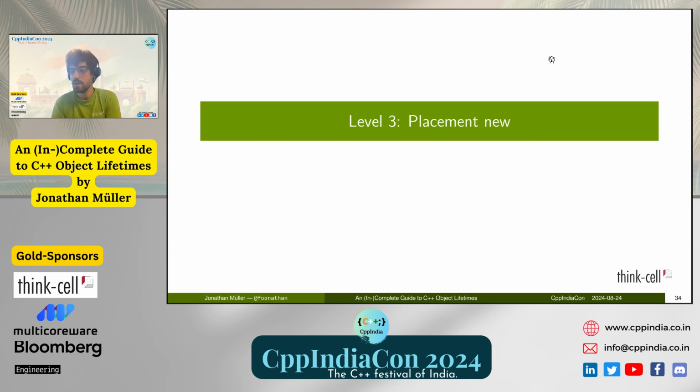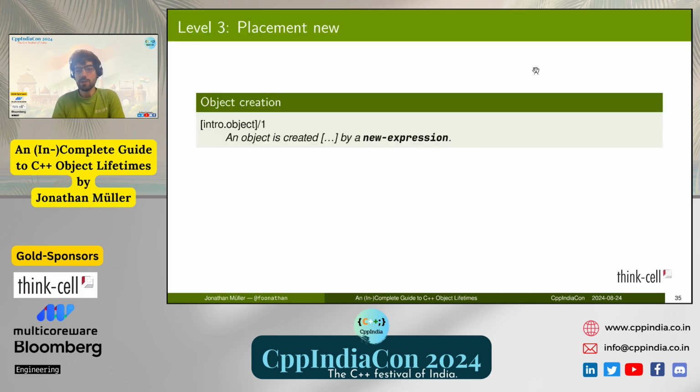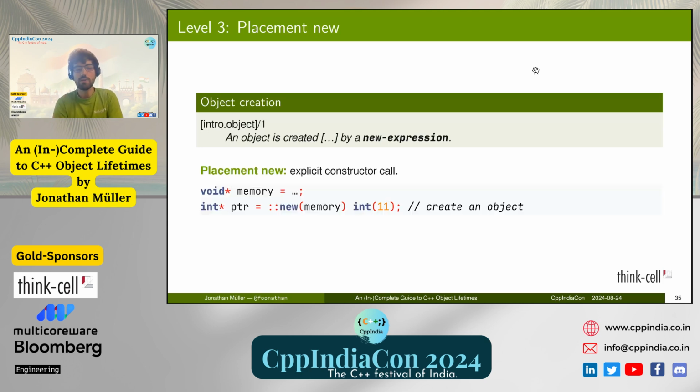Okay, let's move on to placement new. So an object is created by a new expression, and there's a special kind of new expression called placement new. Placement new is essentially an explicit constructor call. So if you have some memory, you can placement new an object into that memory by manually invoking the constructor, and then you get a pointer to that. So here we explicitly create an int inside that memory.